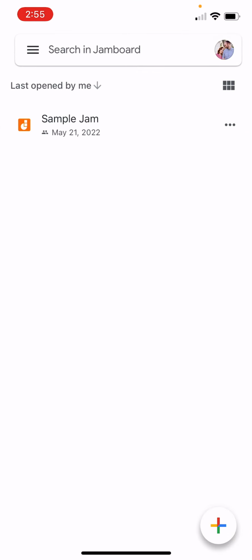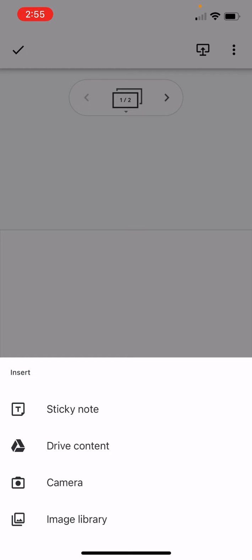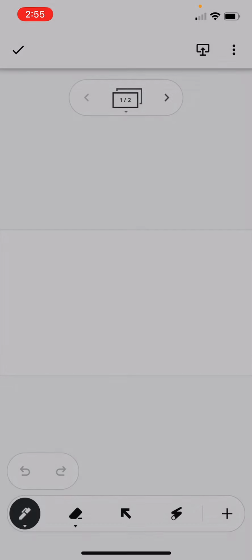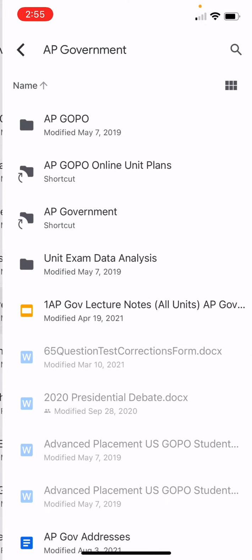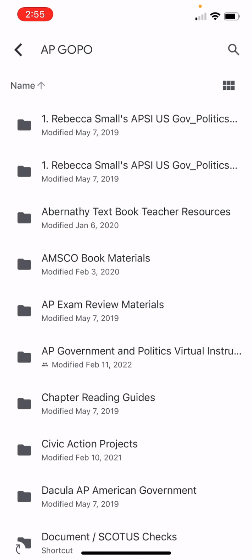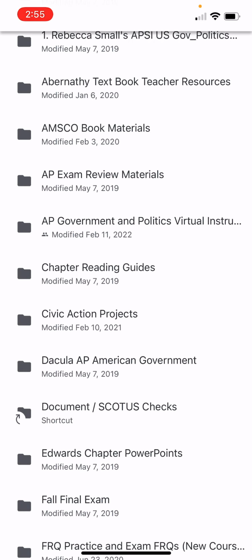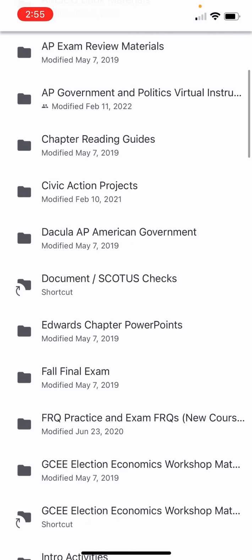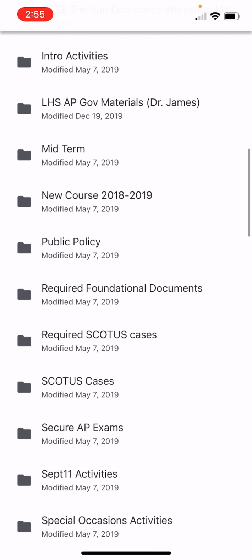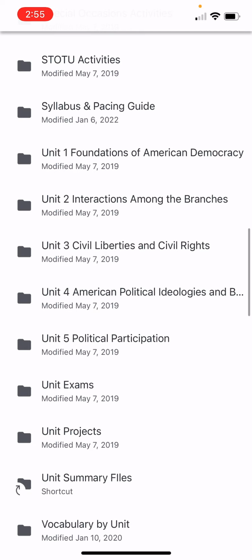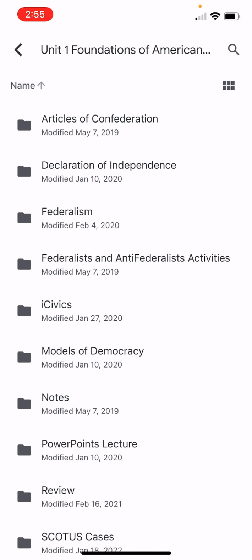And I'm just going to open up a sample jam. And all I have to do to add a file, I can click the edit button down here, click the plus sign, and you'll see drive content. So one of the things we do in my AP government class is we have to practice writing thesis sentences for our argumentative essay. So I'm going to find a file from my AP government course that I want to have multiple students working on at the same time.